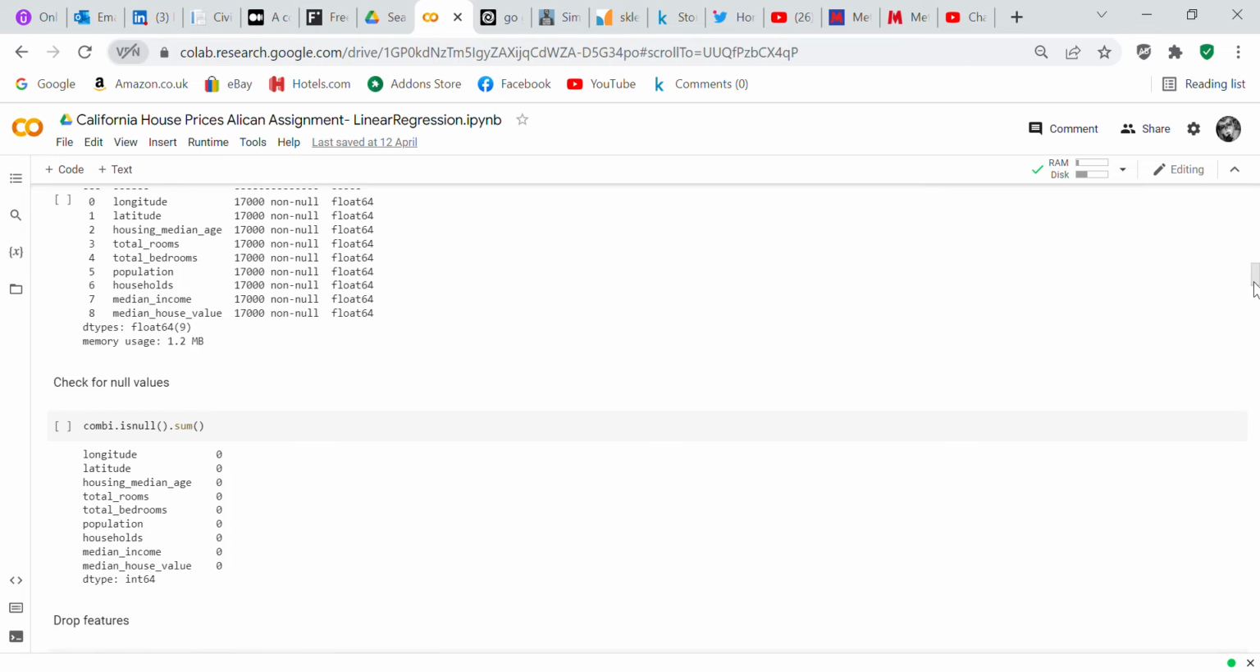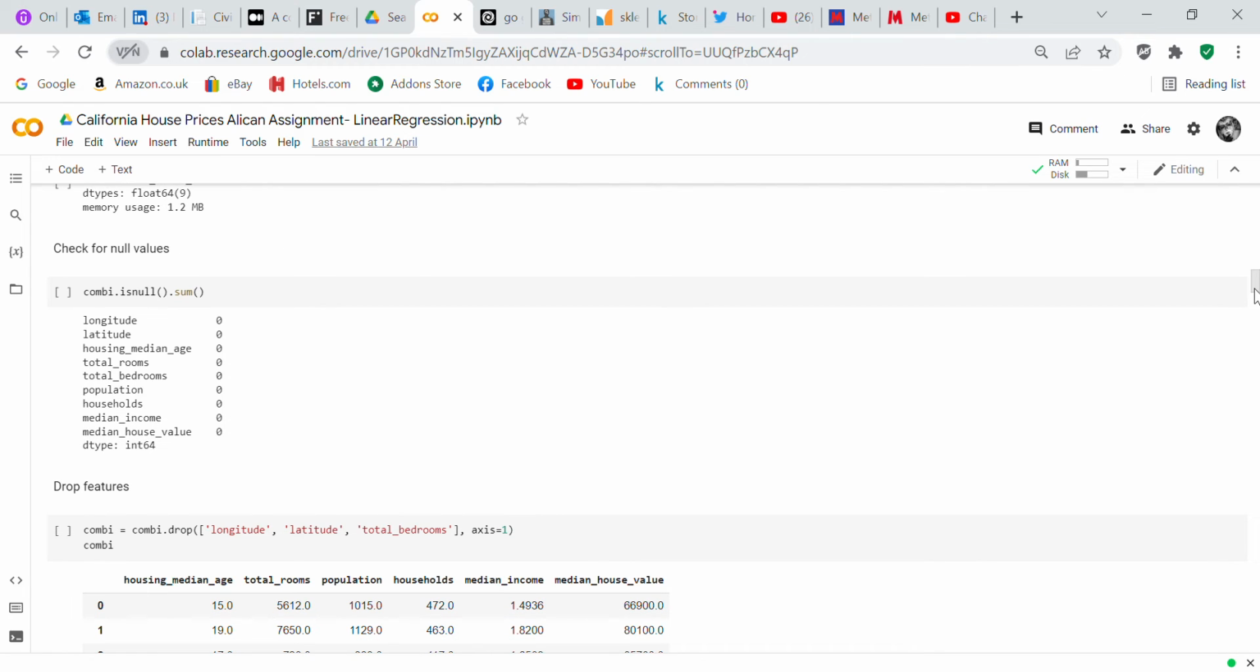Then we're going to check for null values. You do not have any null values in this data set, so that means you do not have to impute anything, which is good.